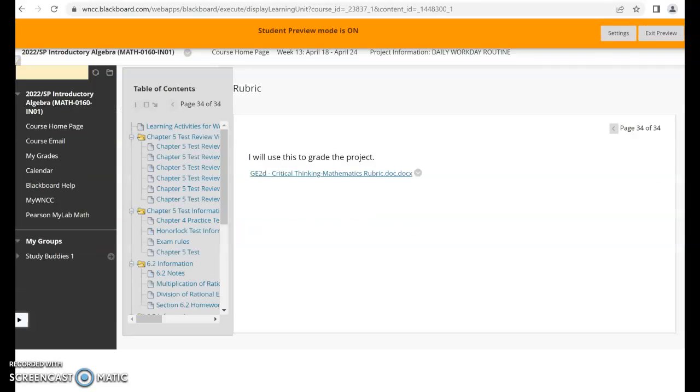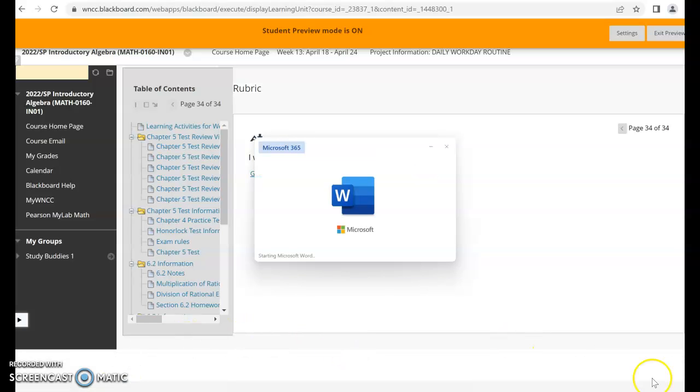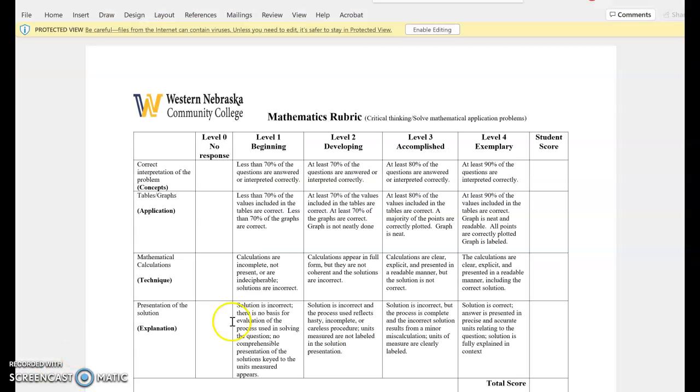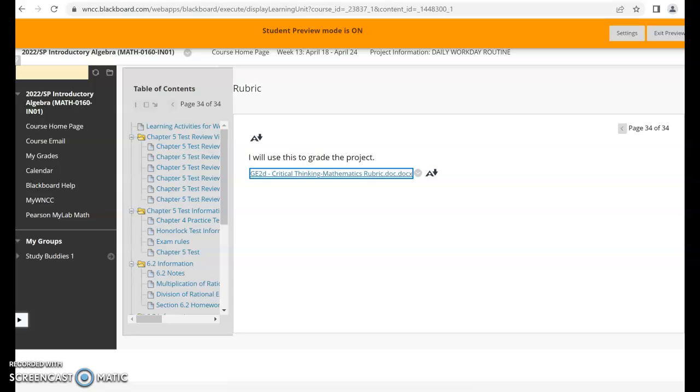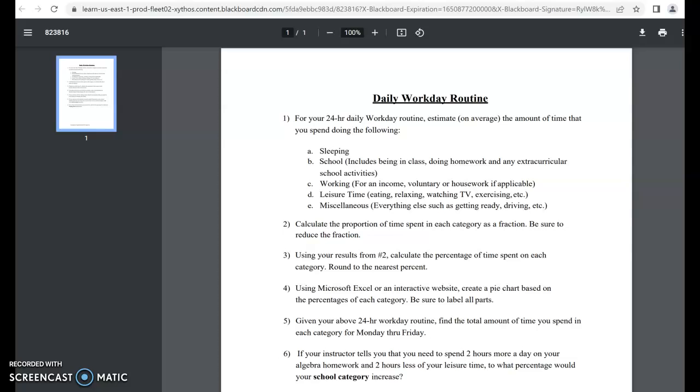And the last thing, this is the rubric that shows how I will be grading your project. So make sure you look at the rubric so you know the things that I'm looking for. And there's the rubric. It shows I'm looking for the correct interpretation of the problem, tables and graphs, your calculations, your presentation of the solution. So again, you are doing the Daily Workday Routine. So if you have questions, please let me know.